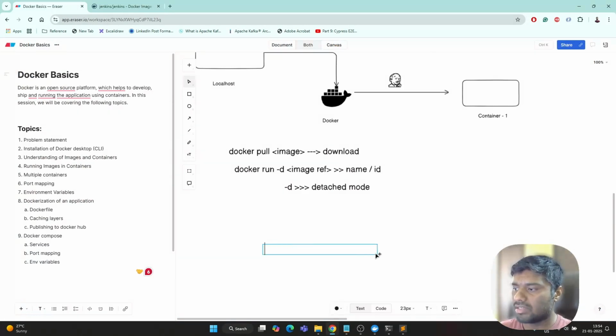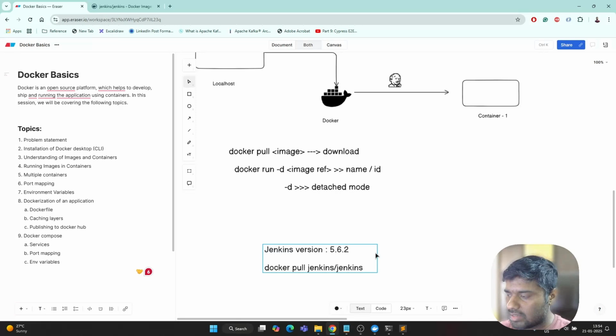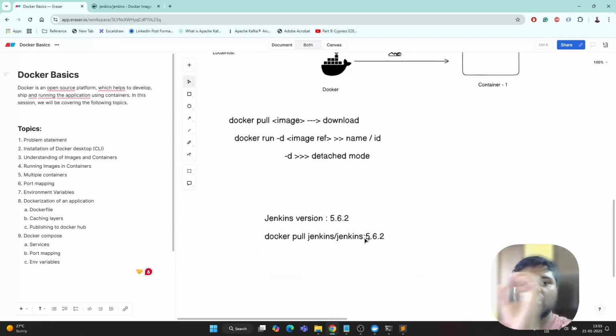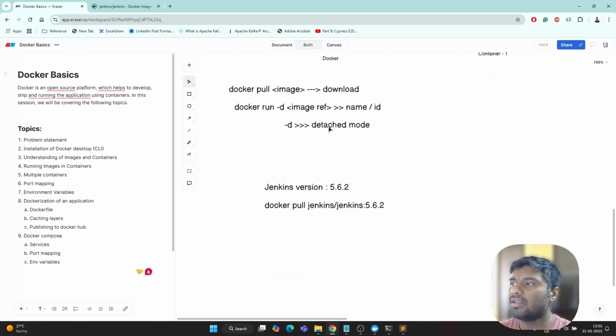I wanted to download a Jenkins version, say randomly I'm taking 5.6.2. If I wanted to do that, how can I specify the version? I can write docker pull jenkins/jenkins:5.6.2. What we are trying to achieve here is specifying the version of Jenkins, saying, hey Docker, while you are downloading this image, please consider this version.